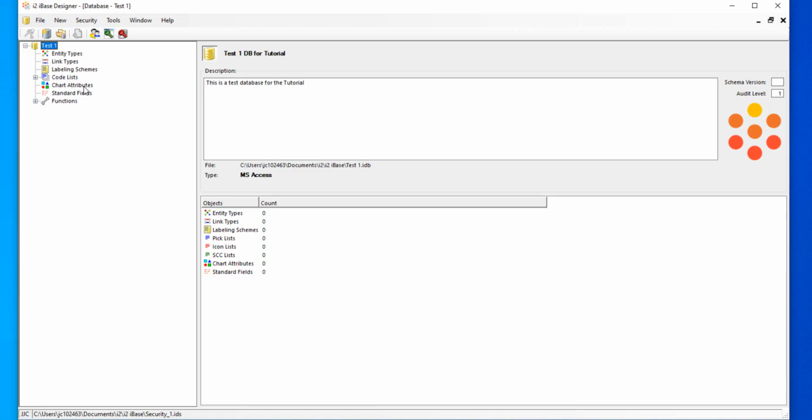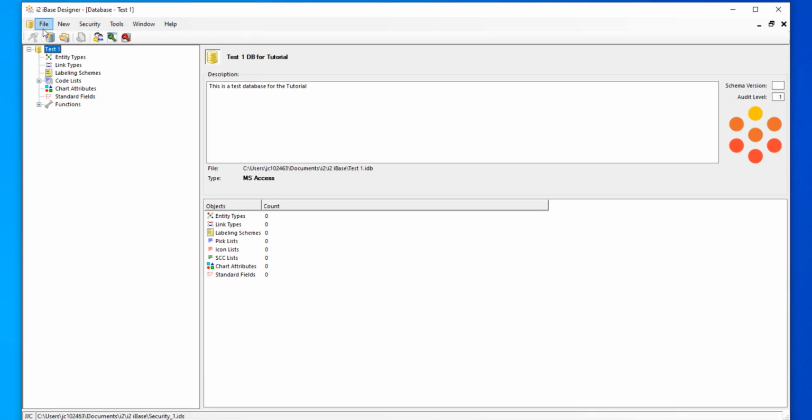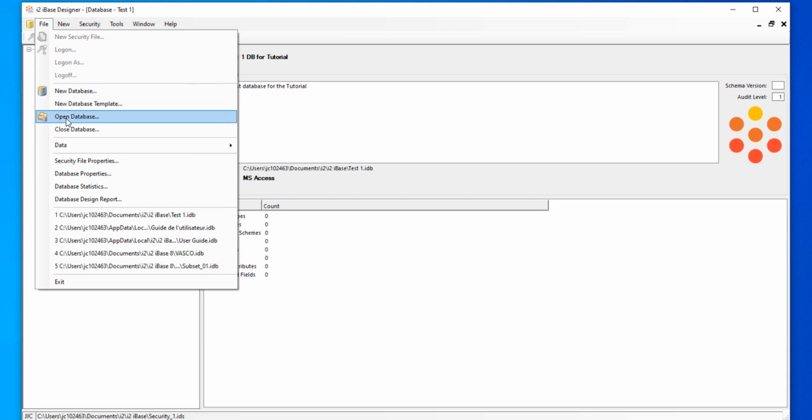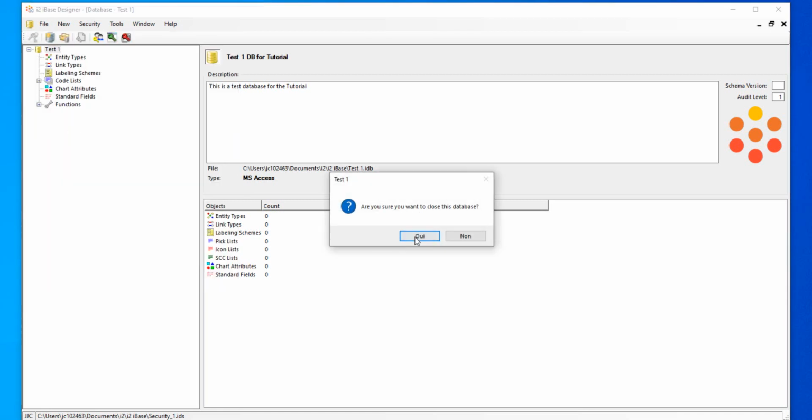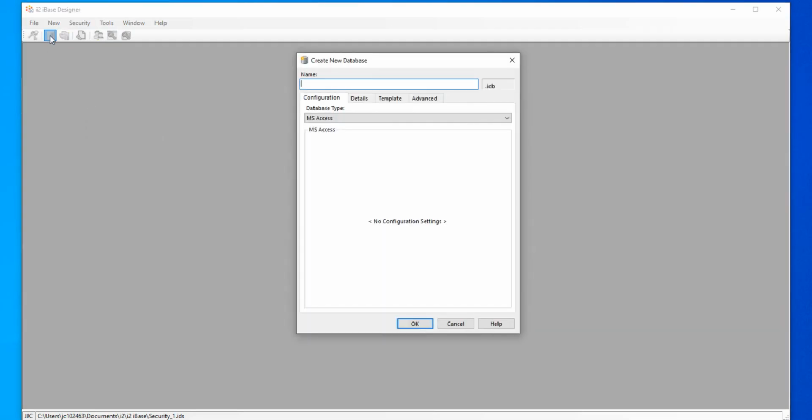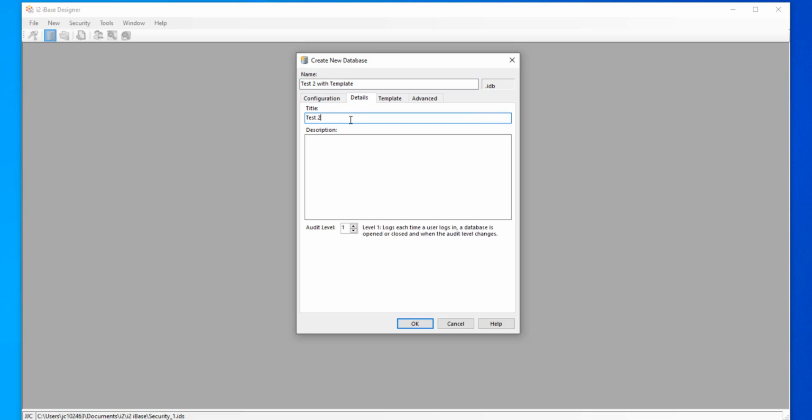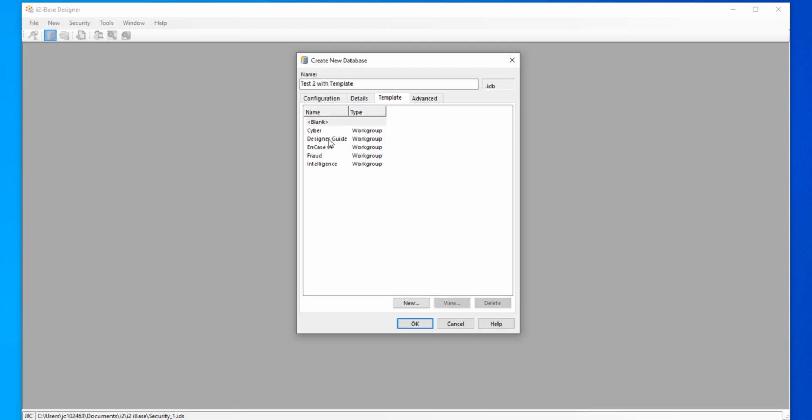Now what we will do is we will create a database which will use a template. So here I will first close this database, which is an empty database. Close the database. Yes. And I will create a new one. So I'm connected to the security file. So now I can create a new database. I can click here on new database. I will call it test2. Okay, it's still an access database. Details, 2. Okay, and here in template, you do have some example templates which comes with iBase.